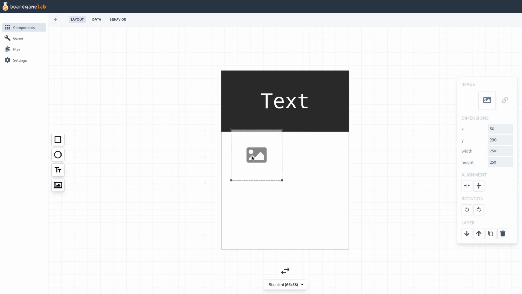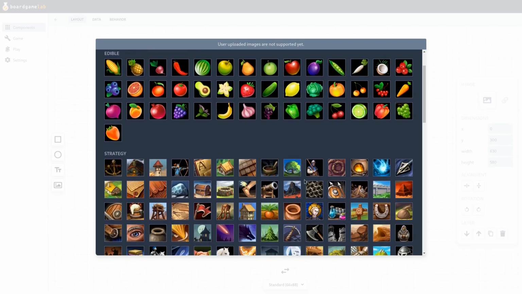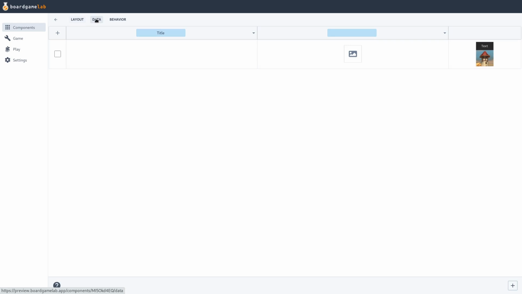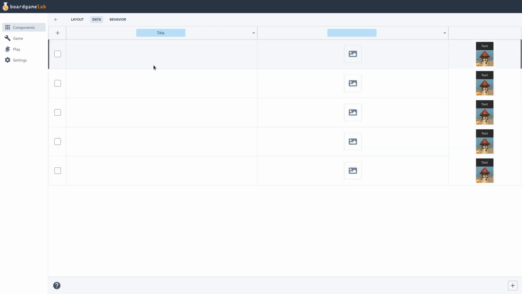Let me add an image over here. Now, the key idea in Board Game Lab is that you can connect data to layouts. And so I can very quickly spawn multiple instances of this card and then customize the image as well as text on each one of them by just entering stuff in these fields. So let me just go ahead and do that.